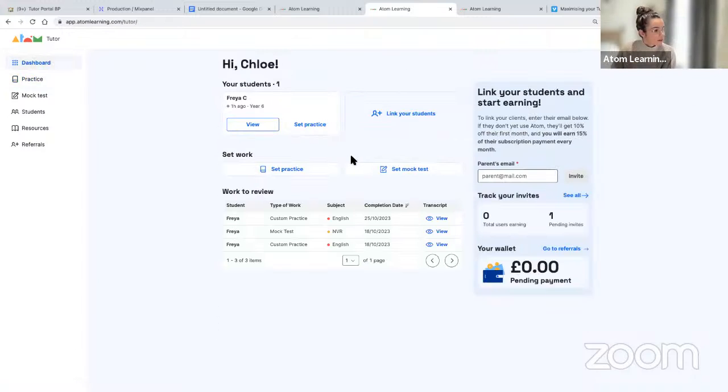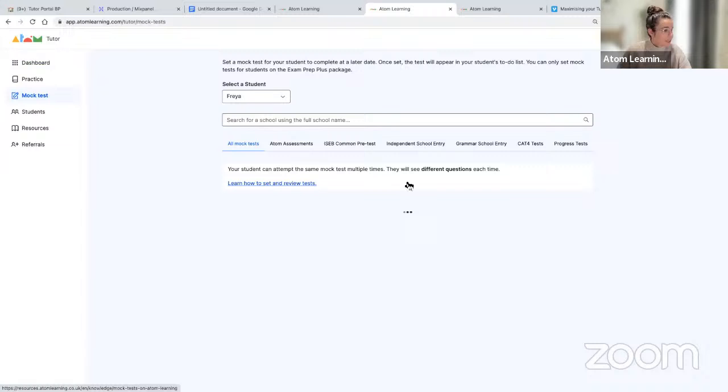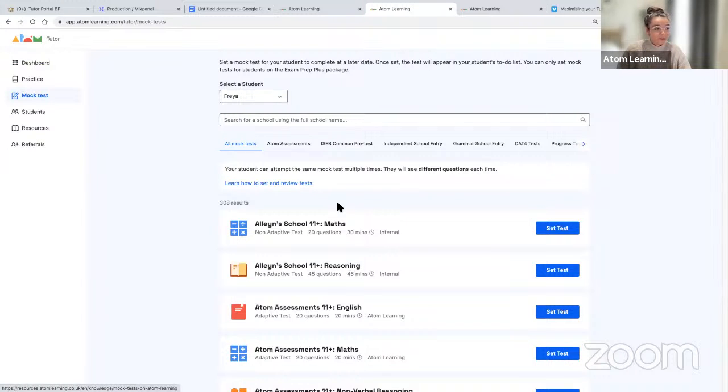Great. So before we go on to the student portal, I'll also show you how you can set the mock tests, because these are the 2 main features that we have tutors setting on a regular basis. So if we click on this button here, you will see we have tests across all of the major entrance exams and testing facilities that schools use.